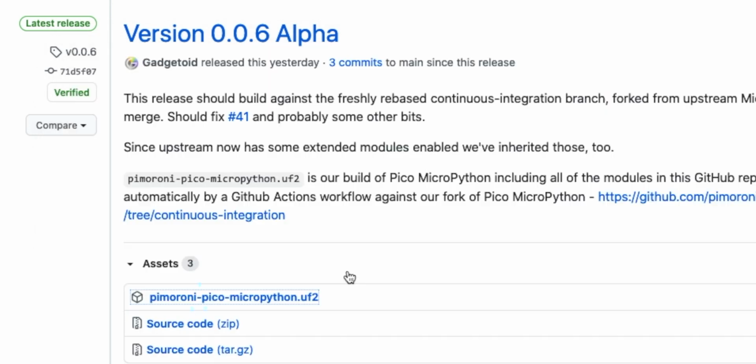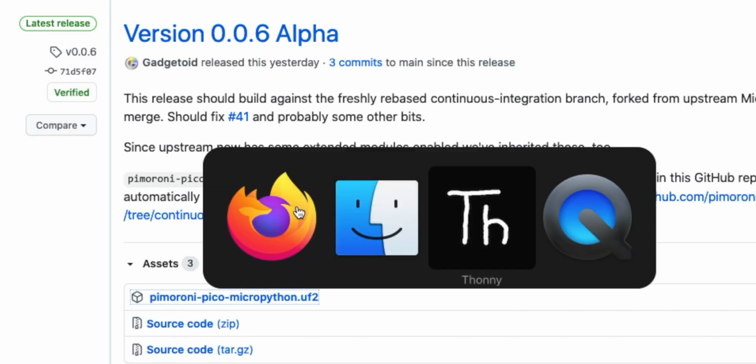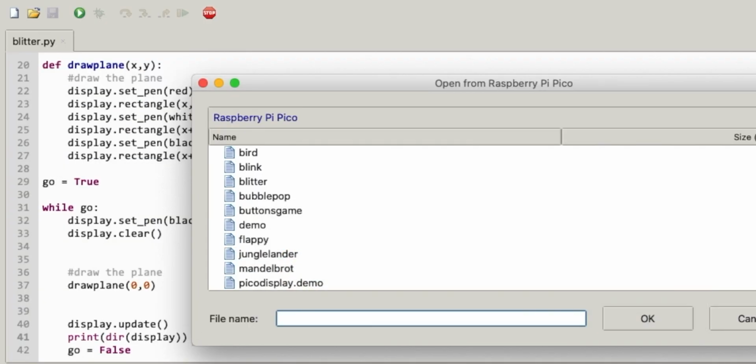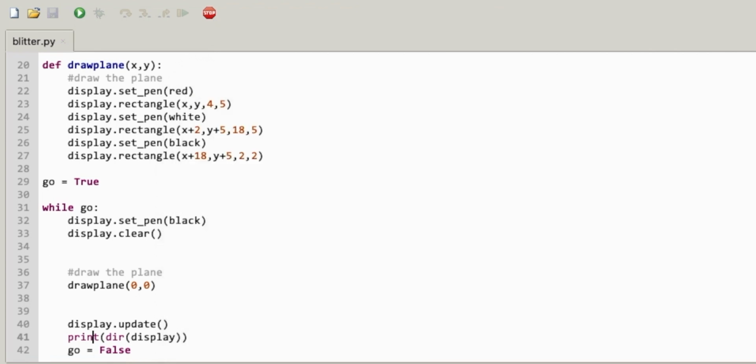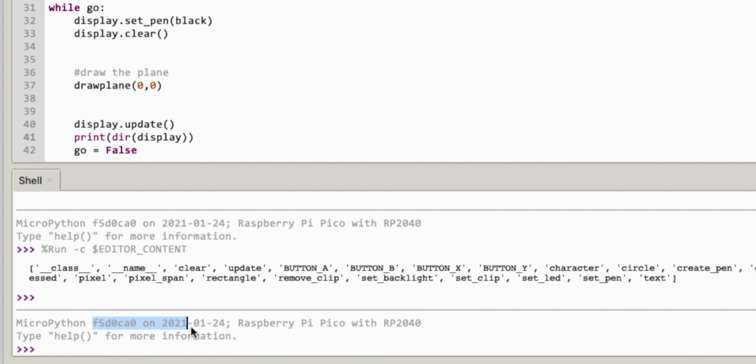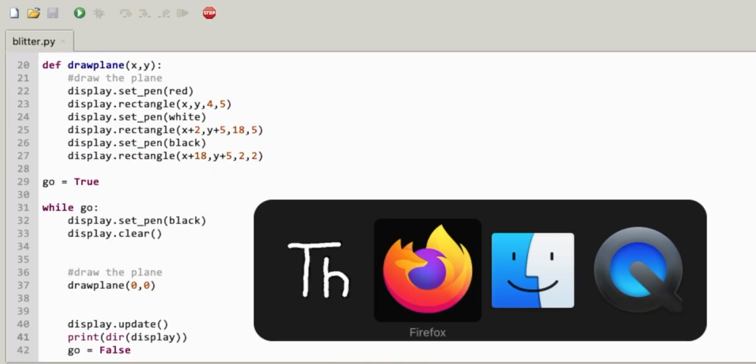Just another thing to look at as well before I start. When we connect to MicroPython on the Pico, we can see the date here, 24th of Jan, 2021, and this checksum here that ends in CA0. So what I want to do is see whether that changes when we update the software as well. So let's try and update the software if I can remember how to do it.